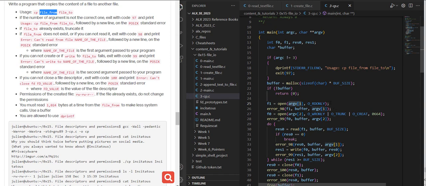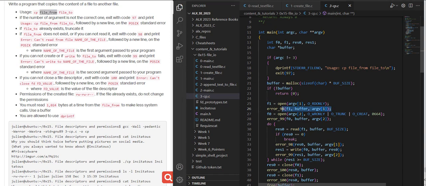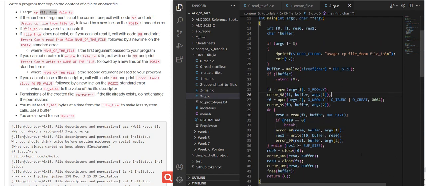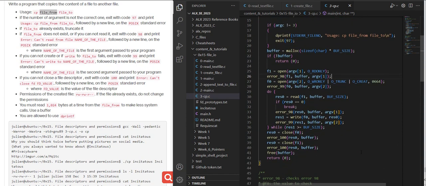And that is what we are doing here, opening it in read only mode and checking if there's any error that can occur or has occurred. And if an error has occurred, then we use the error 98, which is what we have somewhere. We've defined that function somewhere and everything that is supposed to happen there.